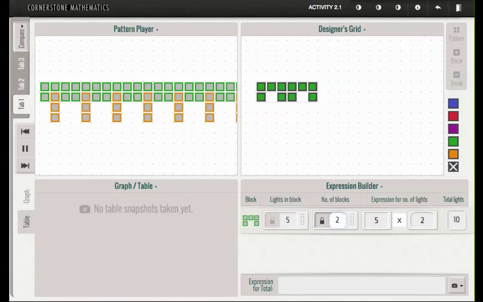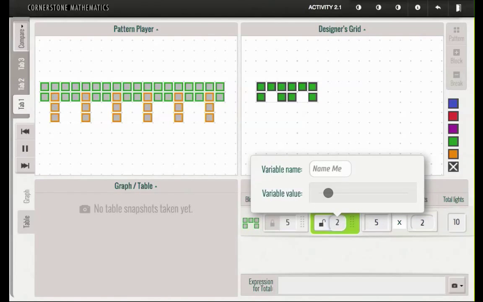Now, the next part is actually fundamental to the software design in terms of building the general case. You'll notice a padlock symbol next to the number 2 here. If I select it, a pop-up window appears with a very enticing Alice in Wonderland style text, "Name me."